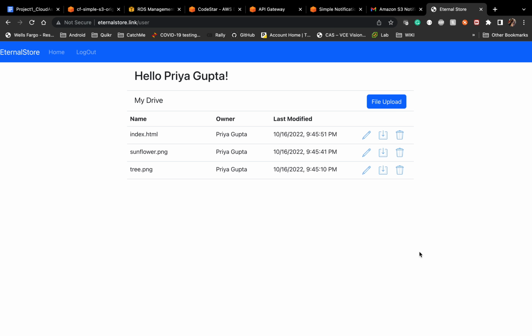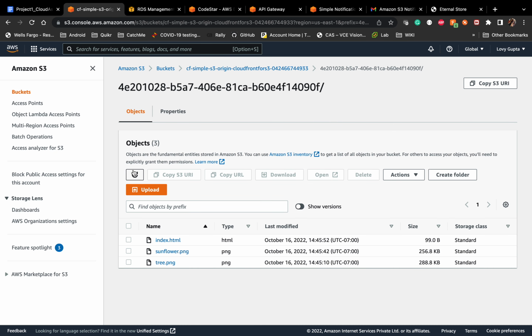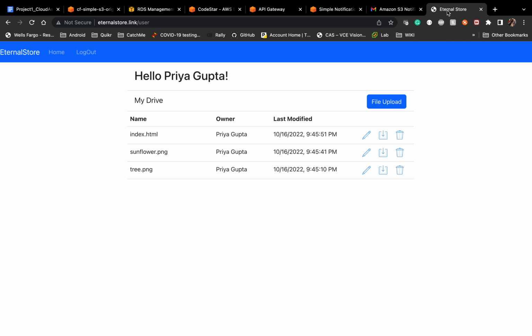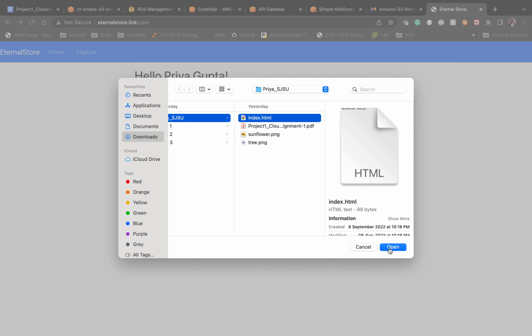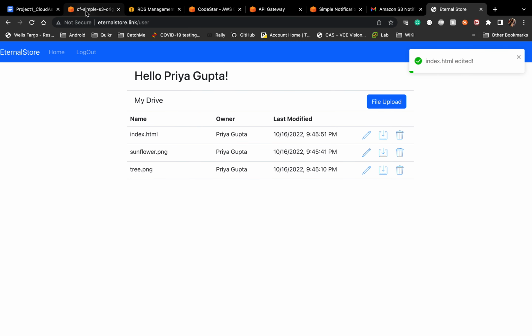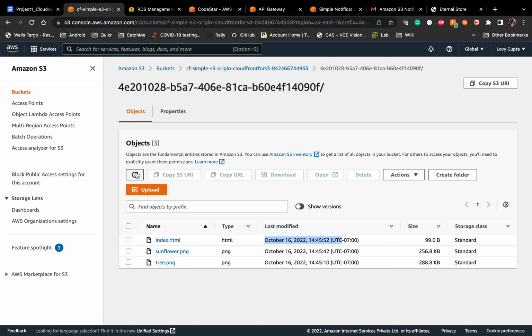Let's talk about another functionality, which is editing a file. Let's try to edit a file. Before editing any file, go to this bucket. If you see, the timestamp for this file is this. And let me try to edit this file index.html. If I edit the same file and go back to S3 and refresh it, you can see the timestamp has been modified as the user edited the same file.